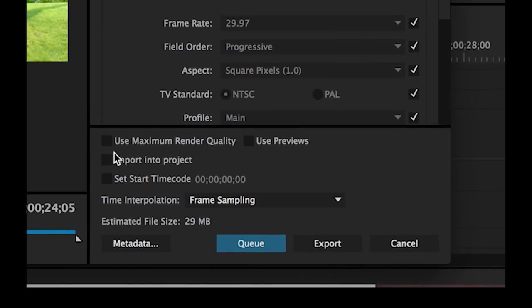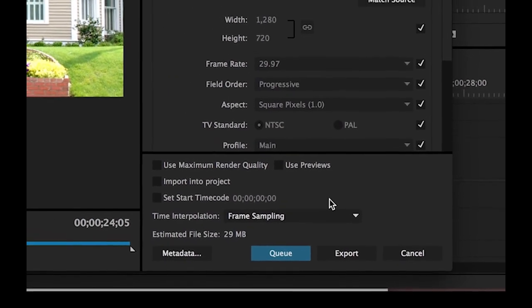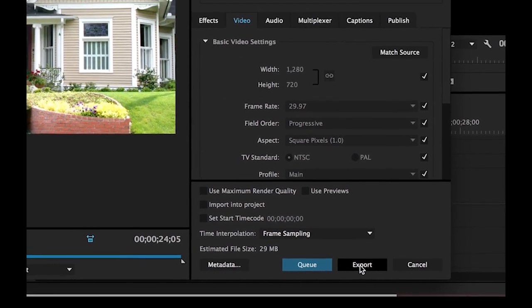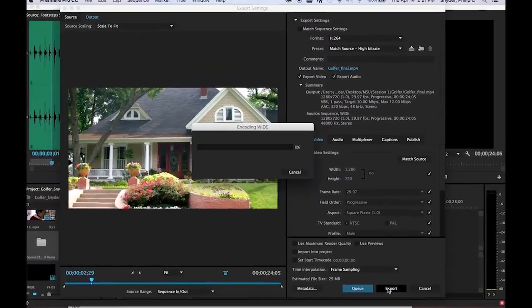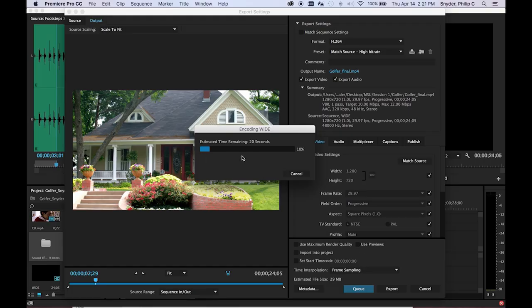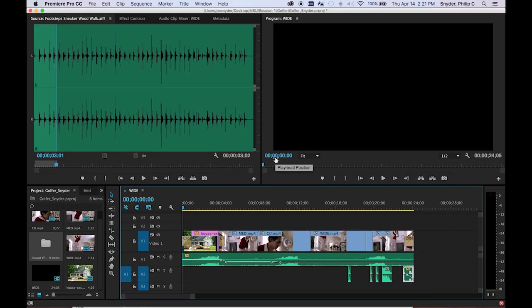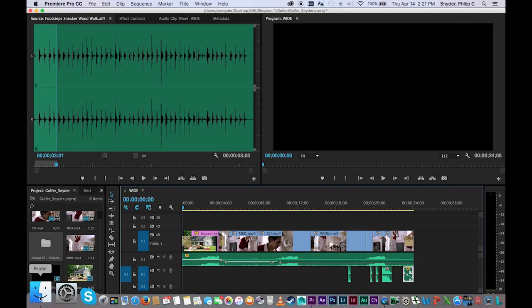And you can check these things. You can leave those the way they are right now and go down here, and we're going to click on export, and that'll go ahead and output. You can see the progress bar here, and since it's such a small video, it is going to export very fast. It renders the video and then exports it into that folder. And it's done.